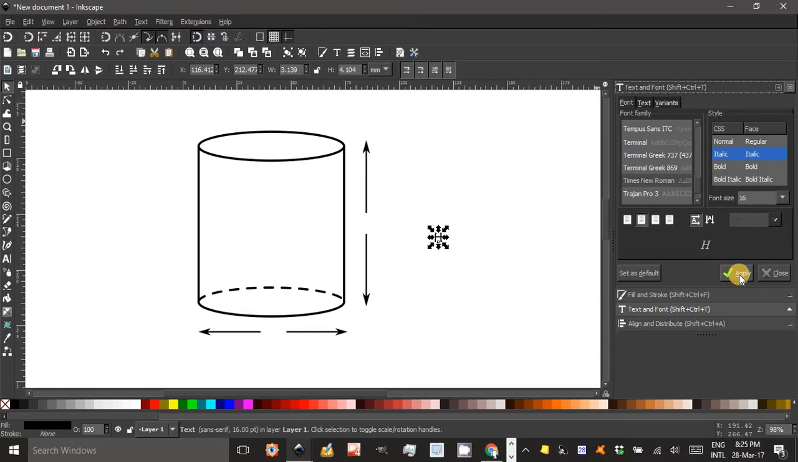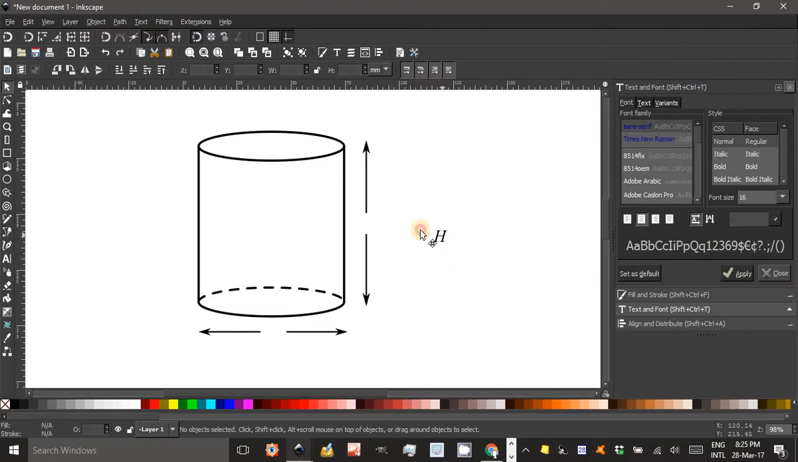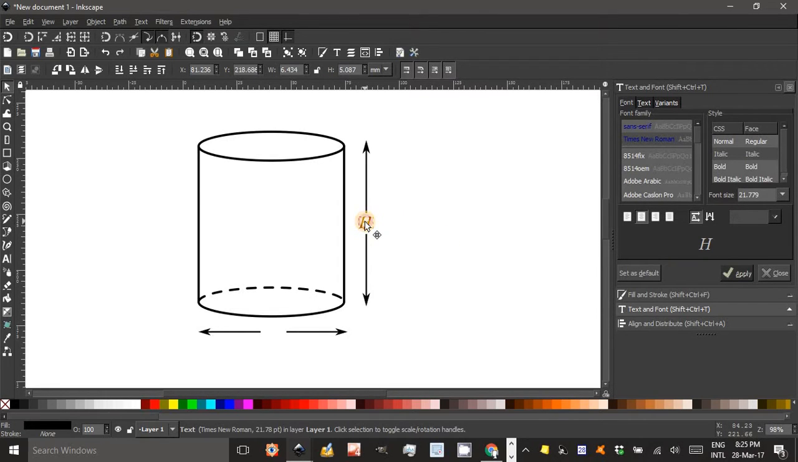It's annoying that you have to click apply, but that's the case in Inkscape. Looks a bit small. I might just resize here by Control. Click there. Yep, looks about right, and drag that into position.